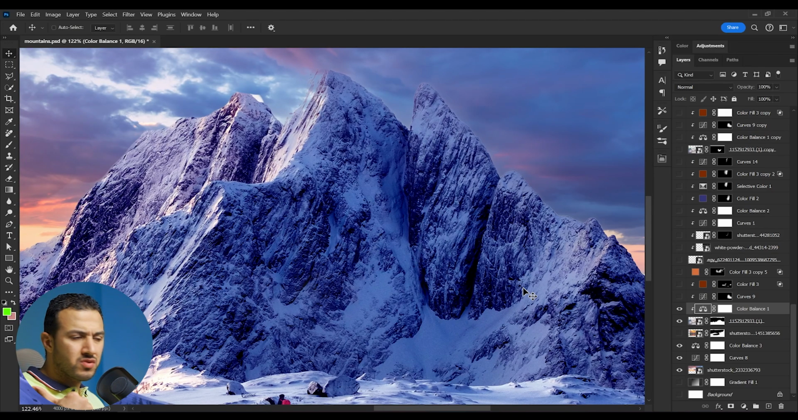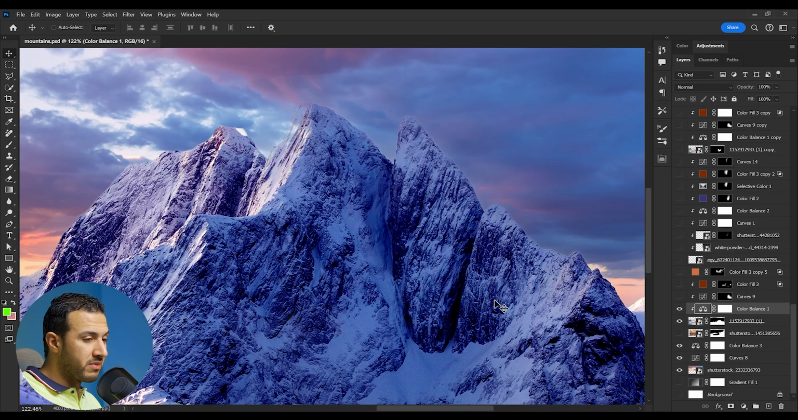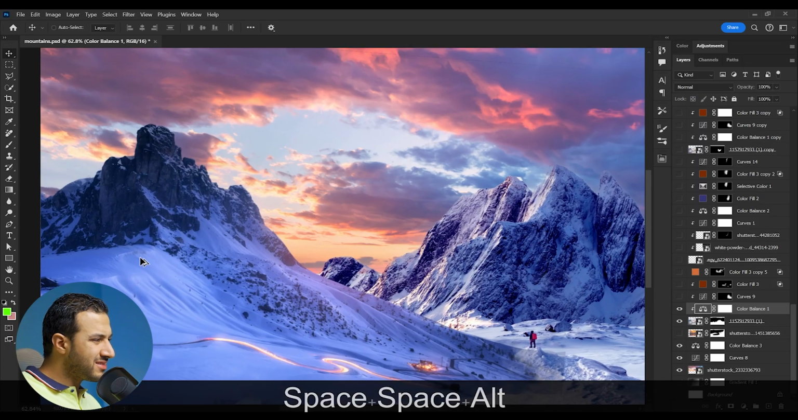You can use color balance, you can use selective color to correct the colors, and sometimes you can use curves. I'll show you this in a moment. So let's go to the next part, which is these mountains.